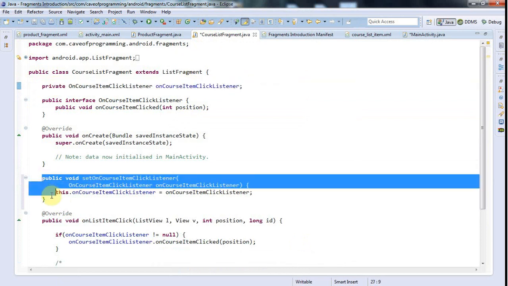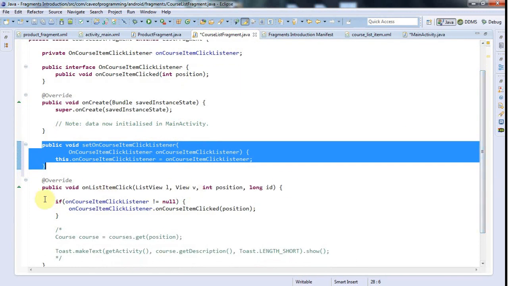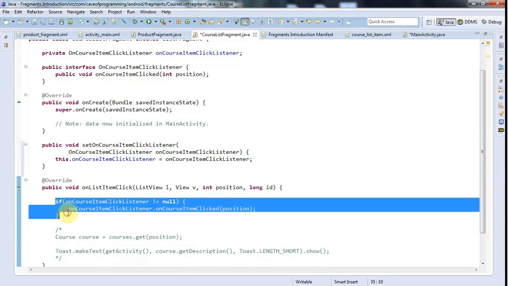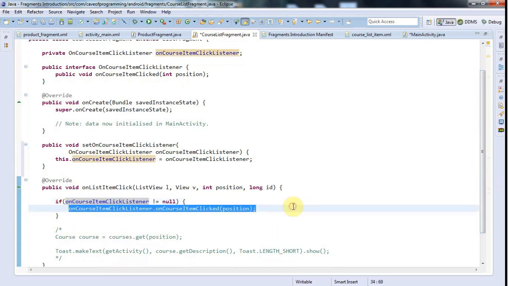So we've got the interface definition, we've got a variable of the type of that interface, we've got a set method that lets us set that variable, and in onListItemClick we are checking to see if that variable points at something, and if it does, we're calling a method in the object that that variable references.